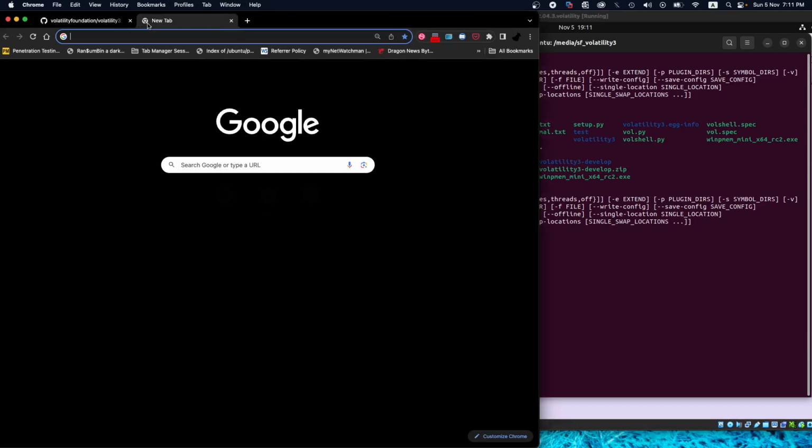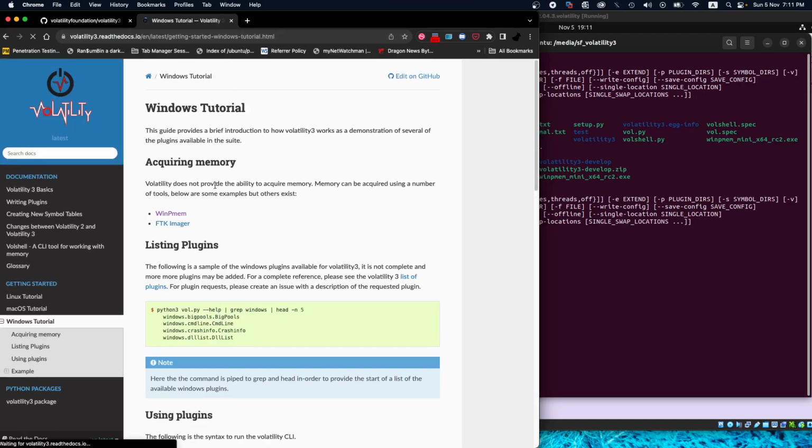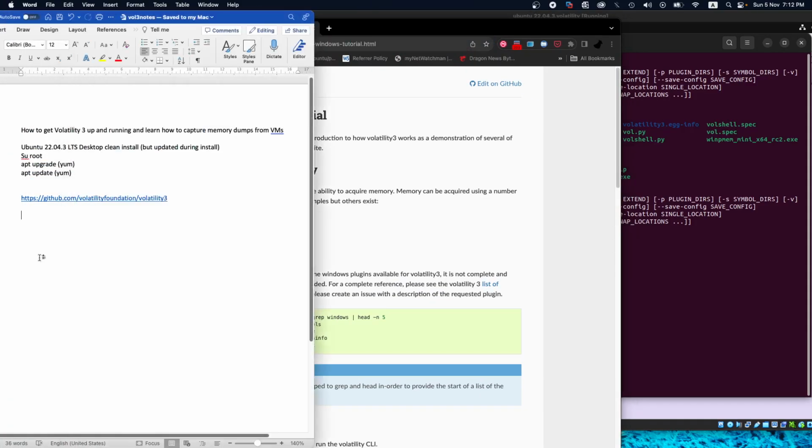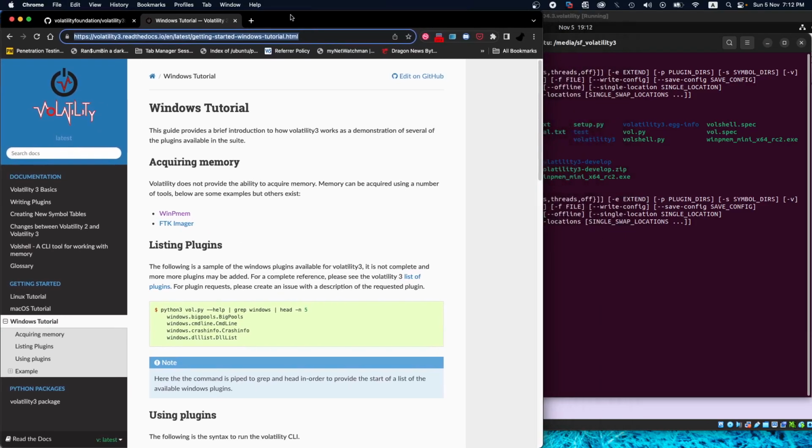And then we can go to, there should be a documentation in here. Yeah, this is it. This is a good link for documentation. I'll put this in the Word doc that I'm creating back here. All right.